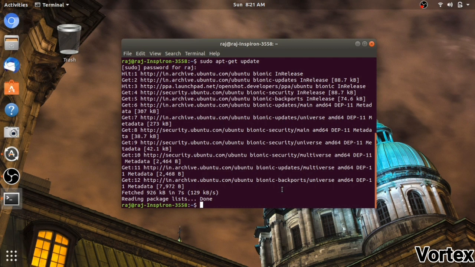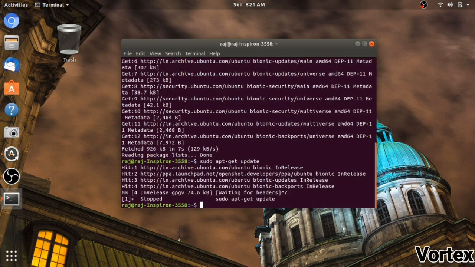So just in some cases you have to press Ctrl Z. So let's do it. Okay, this process, Ctrl Z. Look, it stopped. sudo apt-get update is stopped. Okay, so to install any application you have to do that.